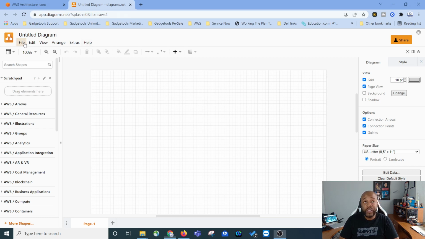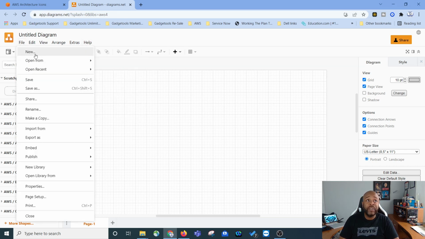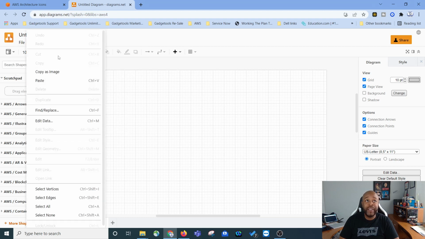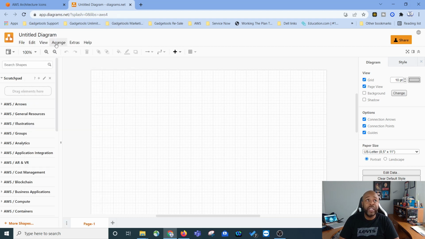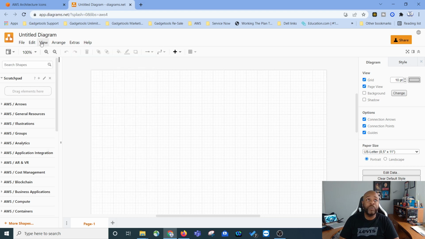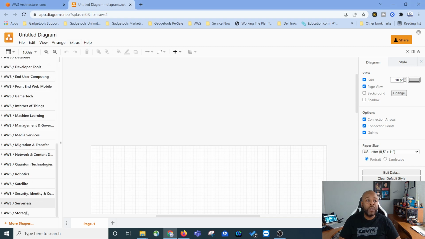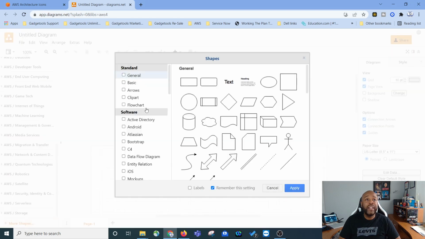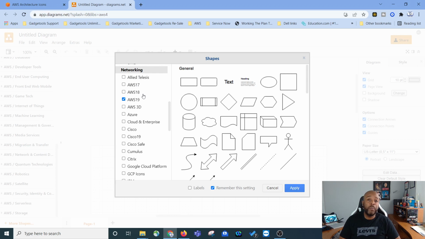Across the top, you have your usual options bar, toolbar. It has all the usual file, import, open, save your document. You can go through and arrange your workspace, rotate it, reverse it. All of your usual options are here across the top. Go all the way down to the bottom where it says more shapes right here. Click more shapes. And if you scroll down, you can include more shapes and more options for your diagramming.